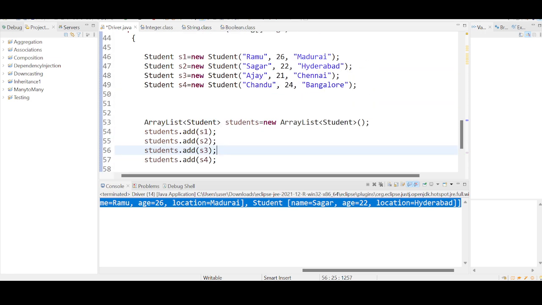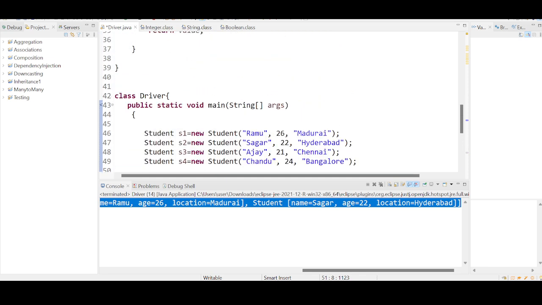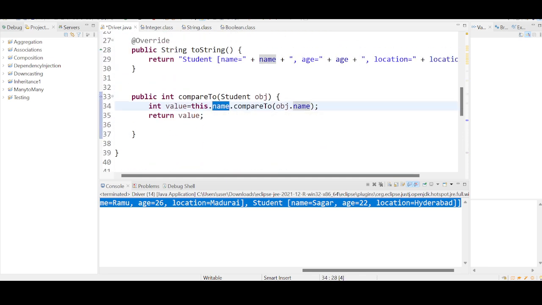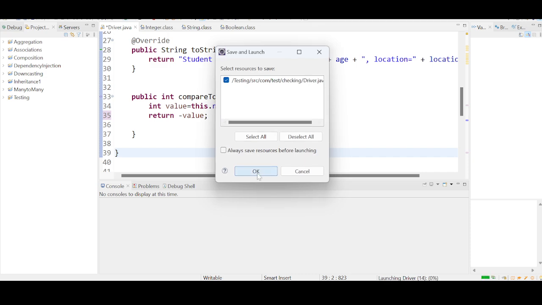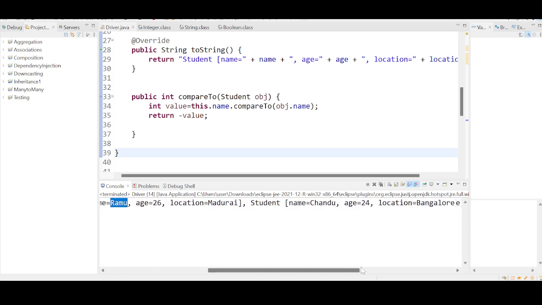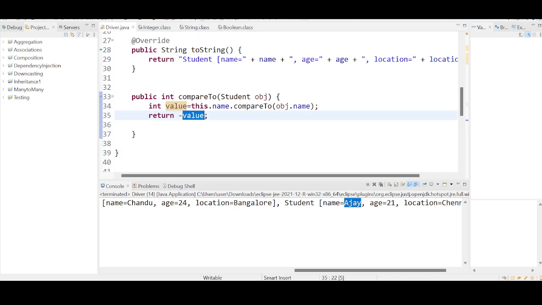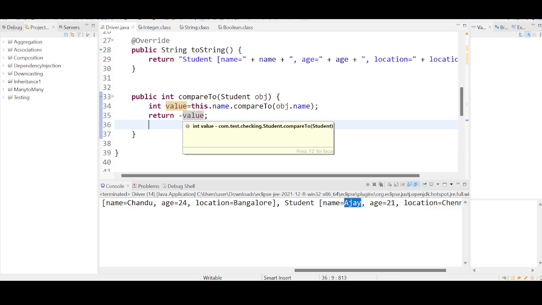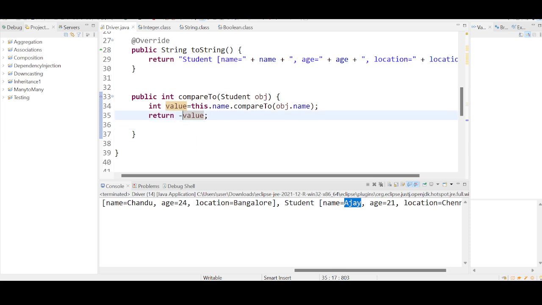Now I want to sort in the descending order. We are able to sort the name in ascending order, but what if you want to sort these names in descending order? Just apply a minus in front of the value. Minus means the computer will understand that we are looking for the opposite. Now Sagar is coming first, Ramu second, Chandu third, and Ajay last, according to descending order. Java understands that. Removing the minus gives ascending order; when you put minus, descending.